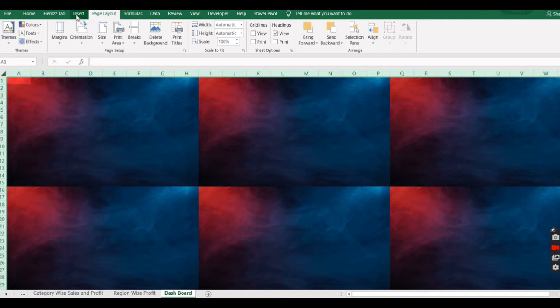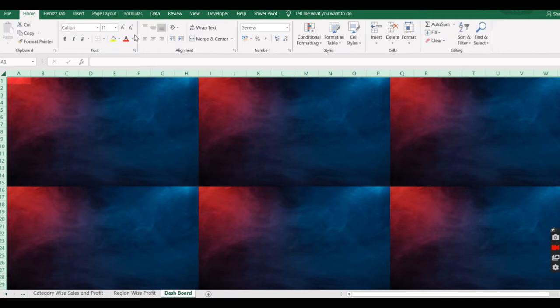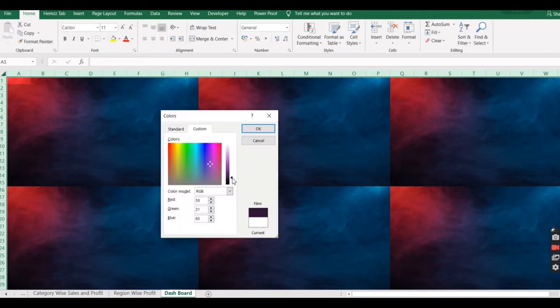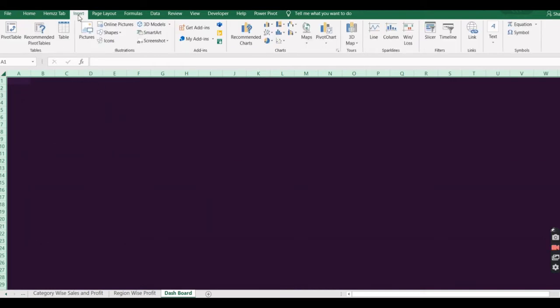Now what we can do is go to insert, or else we will do one thing. We will select the entire sheet and go to the home tab. We will give a random color, so the purple is there. Okay, so you can select any background. I will just go with this background. Now we need to go to insert.